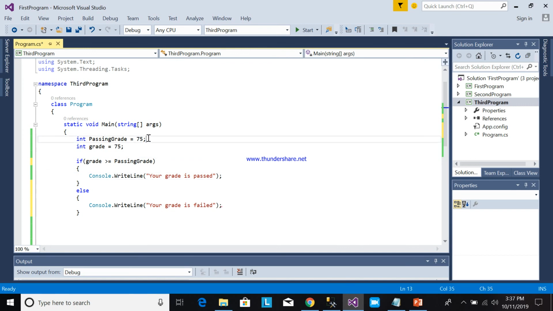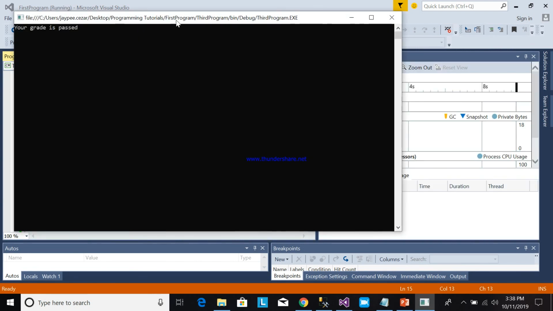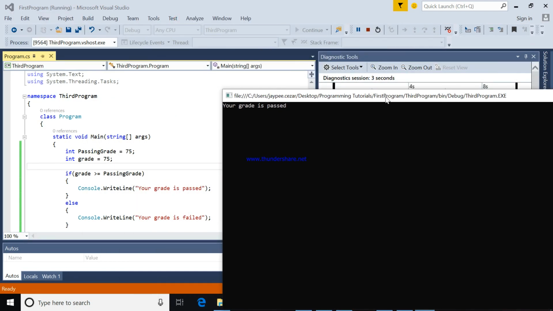Passing grade 75. We will fix this one. You can fix this one also, 75. So the grade 75 is greater than or equal to 75. Yes or no? Yes. If it is yes, it will come here. If it is no, come here. See, your grade is pass. Very simple.